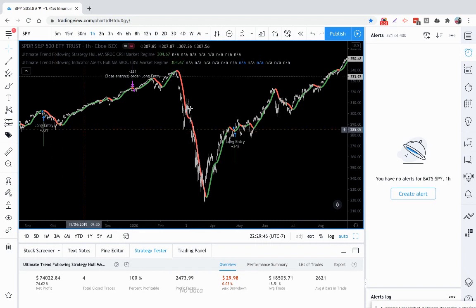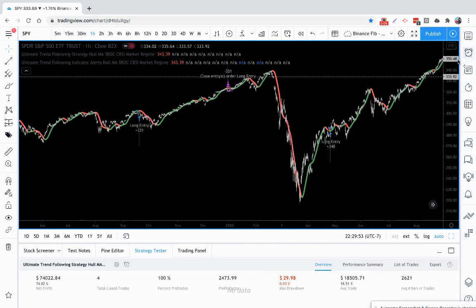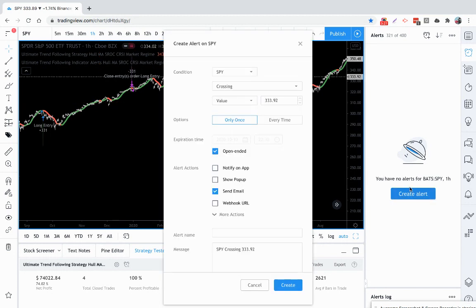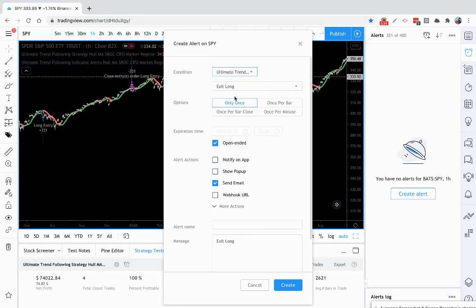That's how we have it. For those of you that don't know how to create alerts yet or maybe are new to it, it's very simple. Over here on this little clock area on the side is your alerts in TradingView. What you would do is you click on the clock, you click create alert. And so right now we're creating an alert for this 1 hour chart. We're trading the SPY. And the condition is going to be the ultimate trend following alert. So we would create an alert based on that.